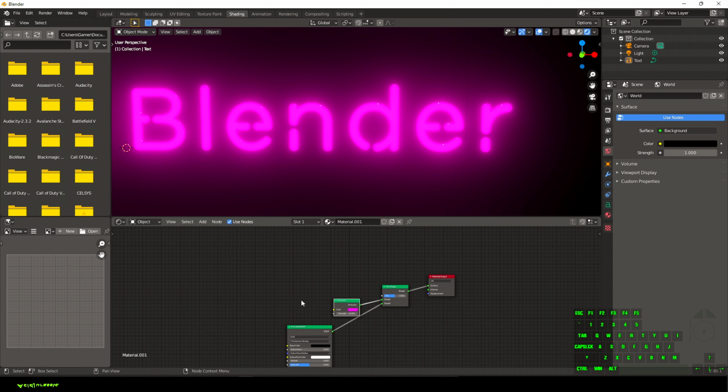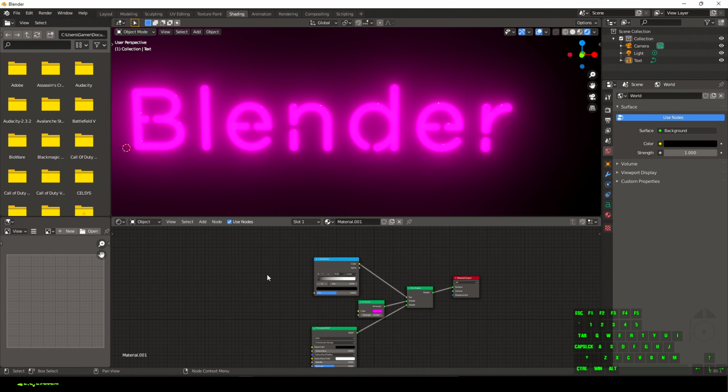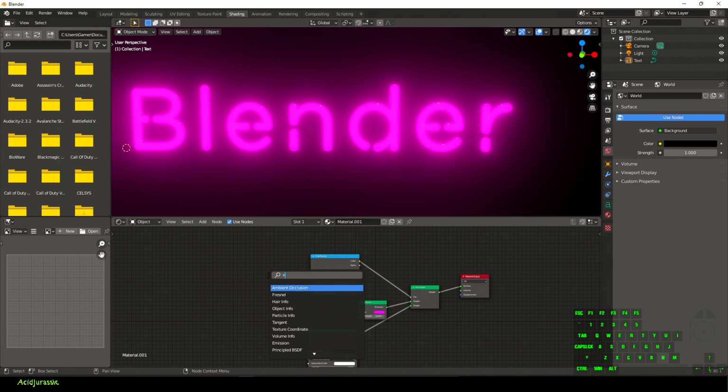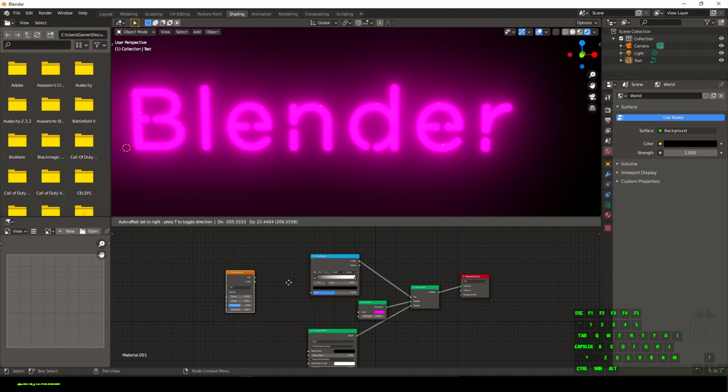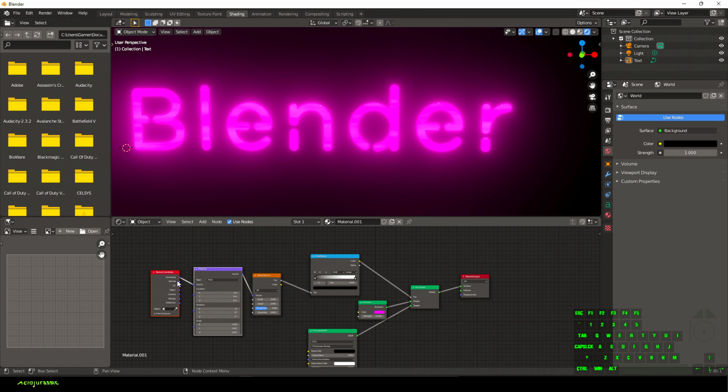However, if you want to go a little bit further, we can add in a color ramp. And that way you can sort of have it so the font turns on slowly. So we're going to plug in the color into the factor. And it's going to turn black for a second, but don't worry, it'll come back. And then add in a noise texture. So the noise texture is going to plug into the factor. And from the noise texture, press Control and T, and it's going to plug in our mapping node. We can keep that at default.